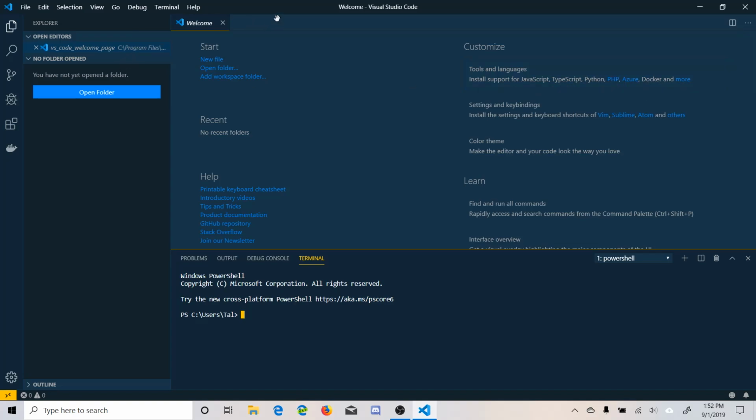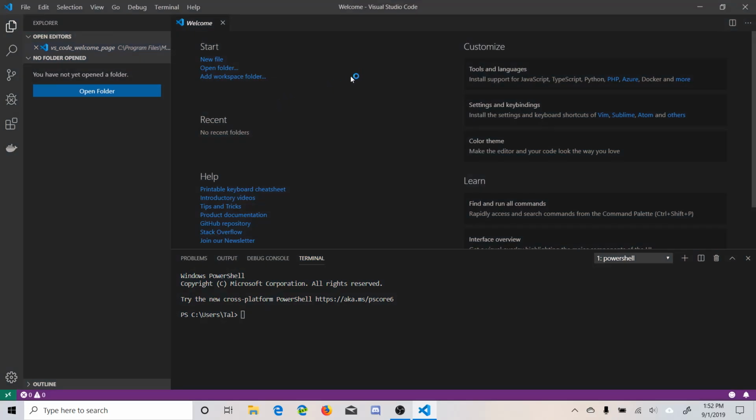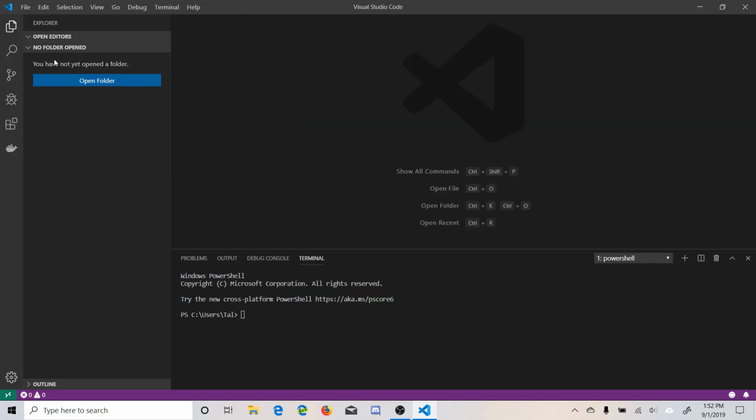Okay, messed that up. This is not the normal theme. There we go. This is the normal theme, how it will look, but you can also download themes for Visual Studio Code, which is what I did, because I prefer this one. There's one called Cobalt 2 by Wes Bos that I really like.